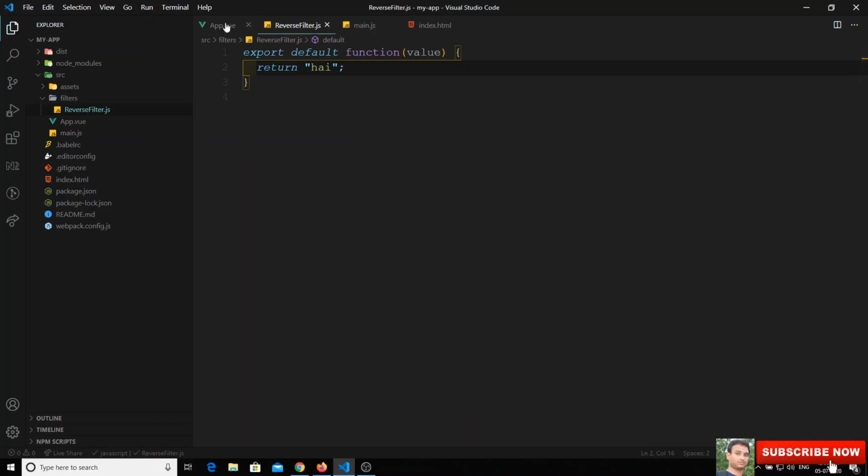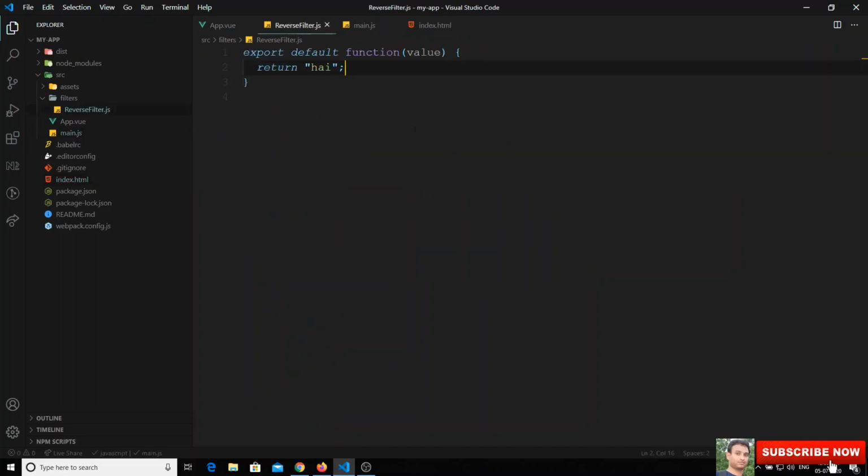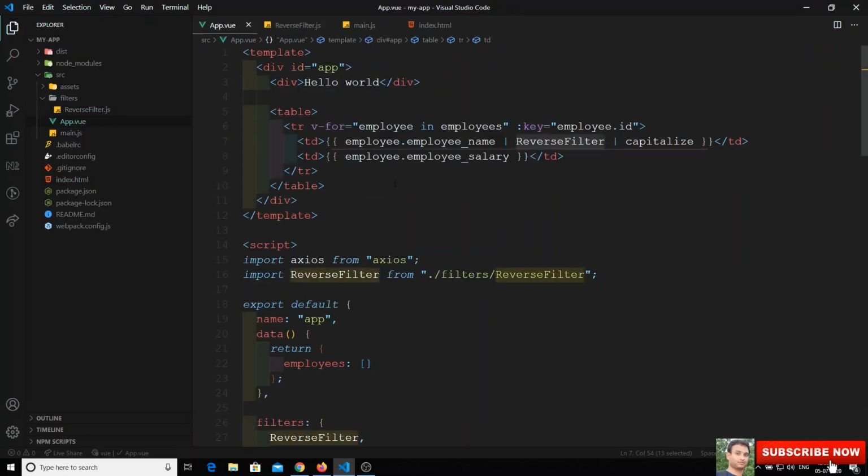What is this one doing? It is sending this employee name to the reverse filter so that whatever manipulation you want to make for this string, you can make. So this will return the data, and this data is again converted into the capitalized form. Now let's reverse the code. And again, it is making the reverse.